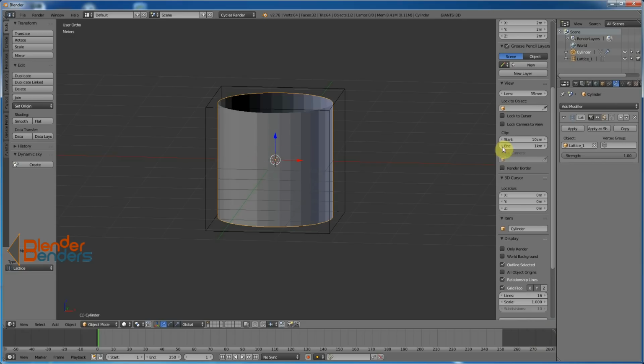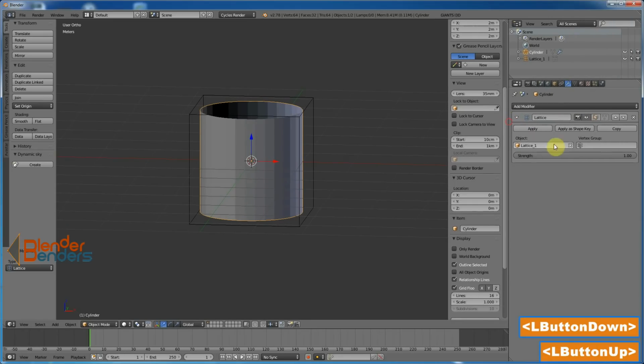Alright, so object selected, we've got this lattice modifier, and we selected our lattice. We will know if there's something wrong, because if I delete this, you will see that this turns red. This is telling us that we've no lattice selected.